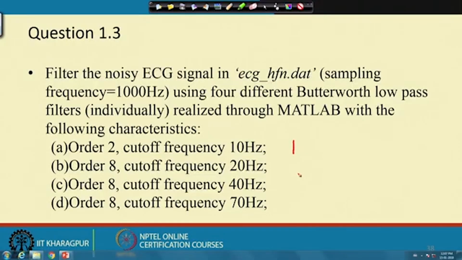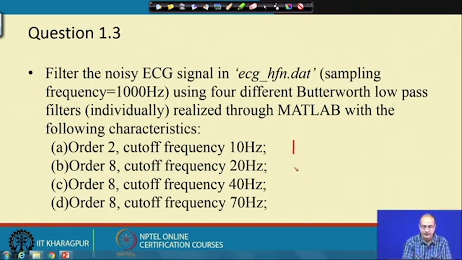First is order 2, cutoff frequency 10 hertz. That means the order is low, so it will have a smooth transition, and the cutoff frequency is also very low. Second, the model order is increased to 8 and the cutoff frequency is increased to 20, then keeping the model order same, cutoff frequency increased to 40, then 70. Cutoff frequency increased means in a low pass filter that we are allowing more and more high frequency part.